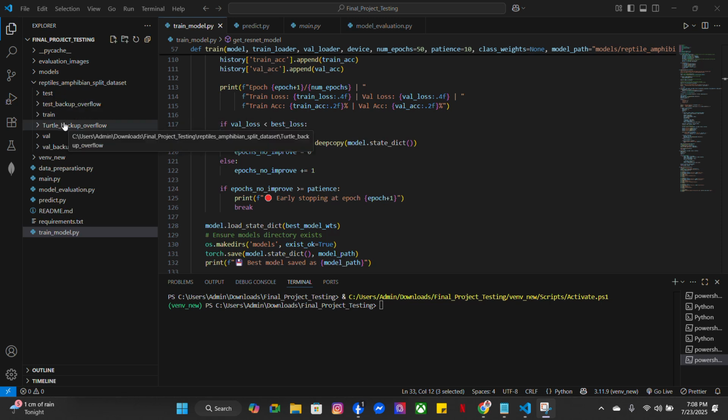For the folder structure, here's the project structure. Everything is modular. We have separate scripts for training, evaluation, prediction, and data processing. Models are stored in the model folder, and datasets are stored here in the reptile amphibian. So for this project, you have to set up the environment, create a virtual environment, activate it, and install all dependencies listed.